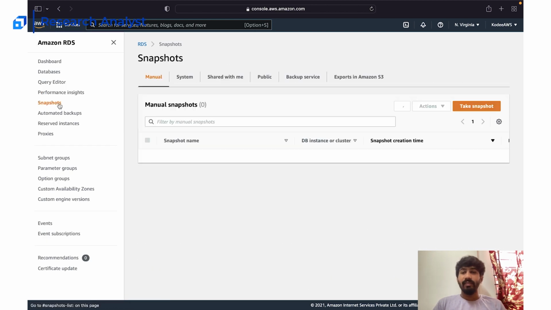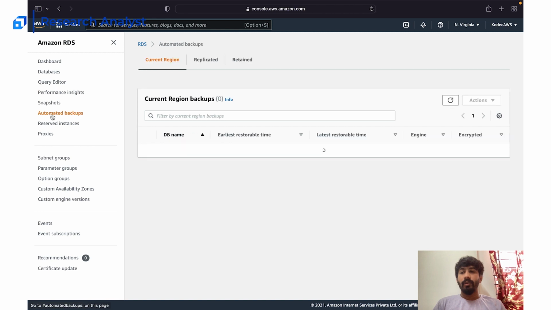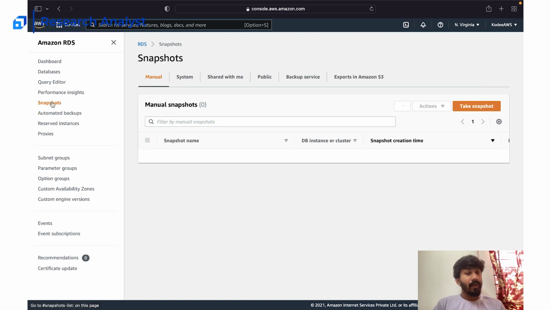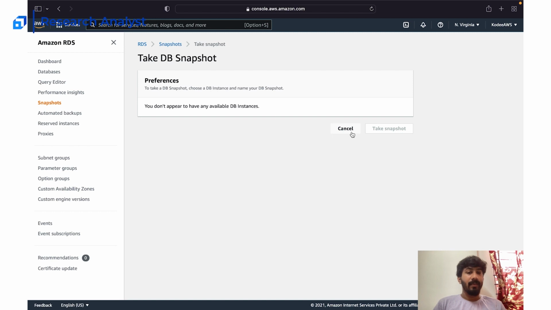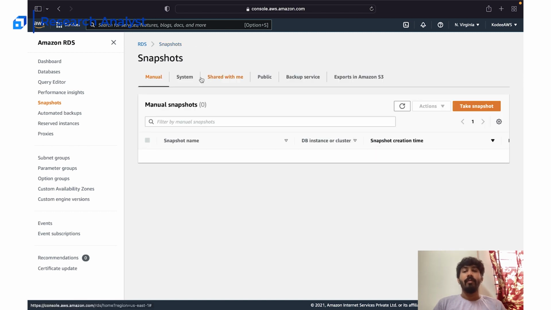And snapshots, again, this is for backup. Then there are two types of backups: manual backups and automated backups. You can enable automated backups, and it will automatically back up the data in your database in frequent intervals. If it's manual backup, then you'll have to take a snapshot of the database. So you'll have to click here and select the database and then take a snapshot, and then it will basically create a backup of it. Okay. And so you can use the backup service. Again, you can export it into Amazon S3, so you can do a lot of things with this.